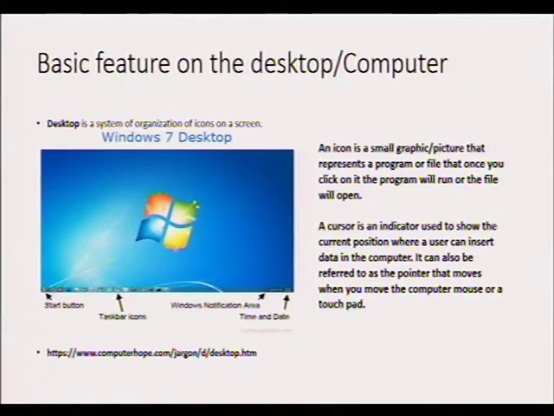Okay, and then another feature is called a cursor. A cursor is essentially an indicator used to show the current position where a user can enter data. So a cursor is essentially the little pointer that is moving on your desktop when you move your mouse. So basically, this is an input kind of device that actually points to a specific place where a user can enter their data.